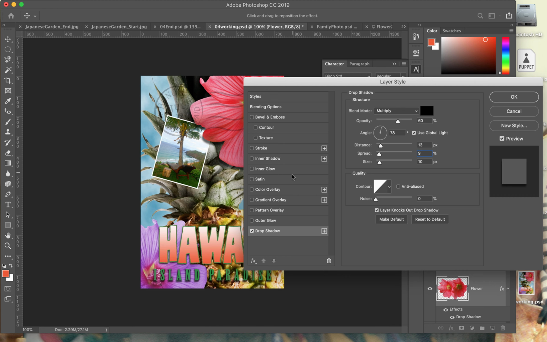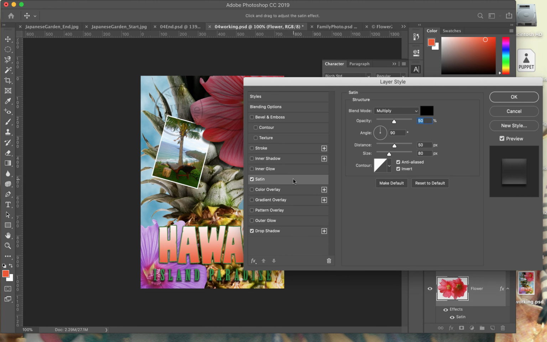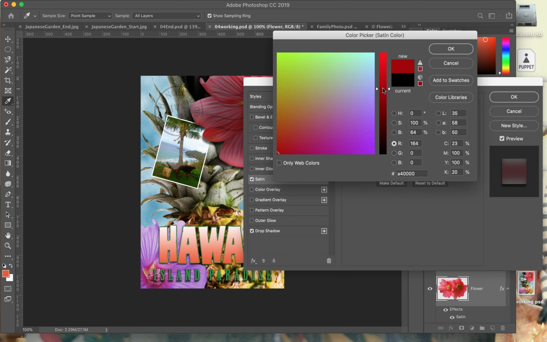I'm going to click on the word satin, and that selects it and reveals its options. I'm going to make sure that invert is selected and change the settings to the following. The color, which is next to the blend mode, I want to choose something that enhances the flower, something like a fuchsia maybe. Something like that maybe. And say OK to that.